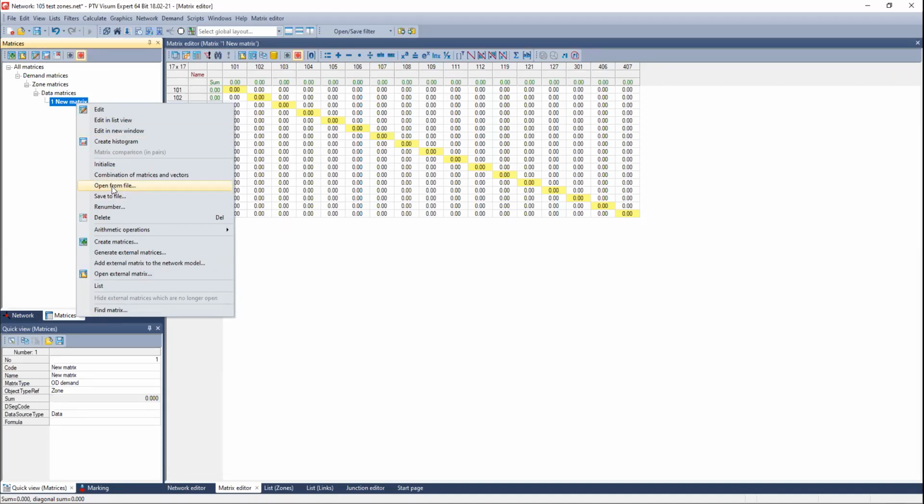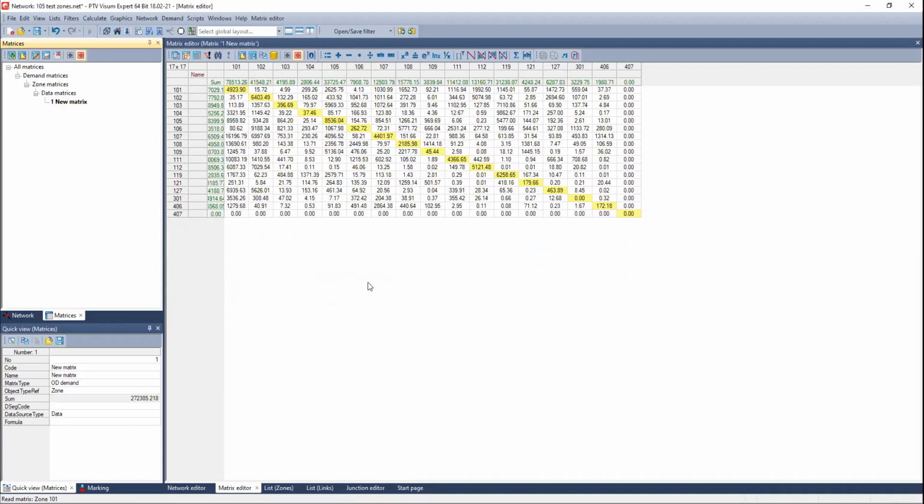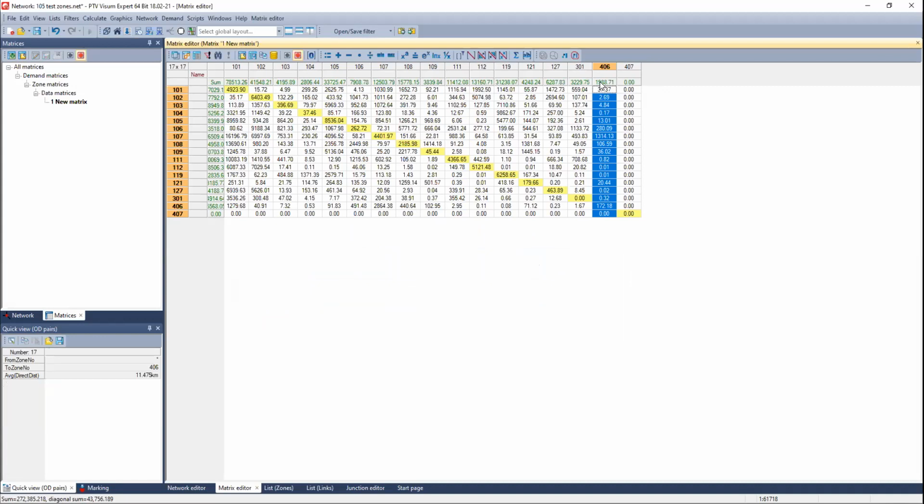If you click on open from file, you have access here to a matrix OD final with the NTX extension. So select the OD final and open it. You can see that the data in the matrix will be updated. You have one more zone here, 407, that is zero, and the reason is that you created this one as a new zone. So in the previous data maybe you didn't have any information here, but you can use the same data as an example that you want to work with, or if you have the information in the OD matrices of the cities, you can update them based on that information and use it.